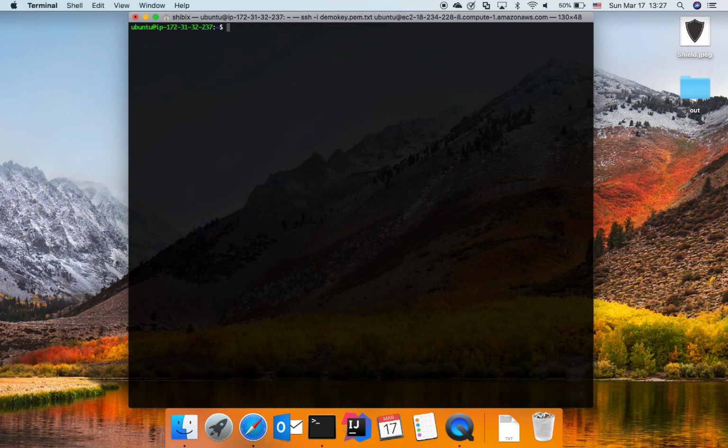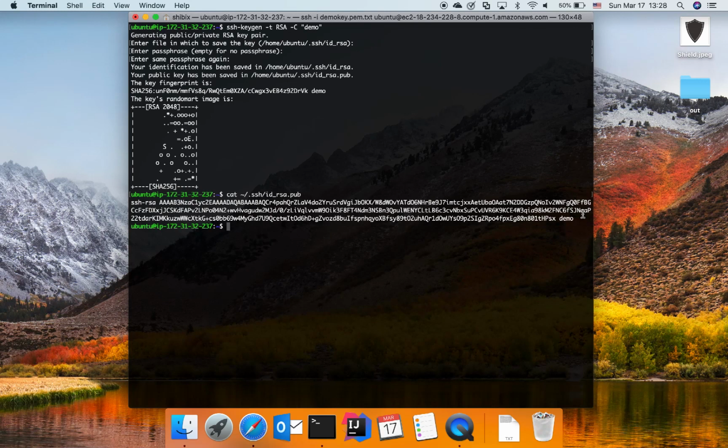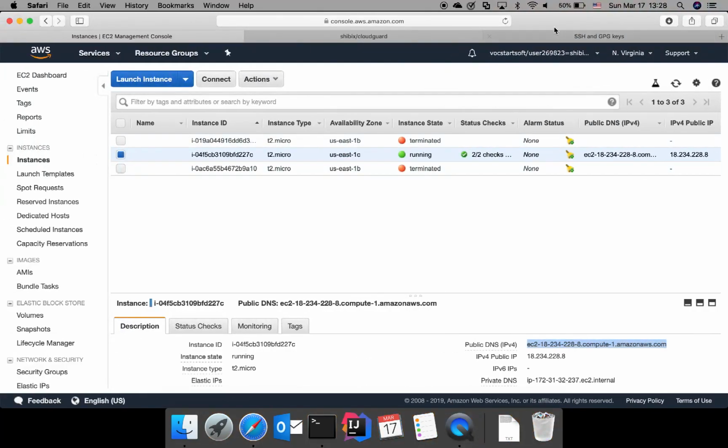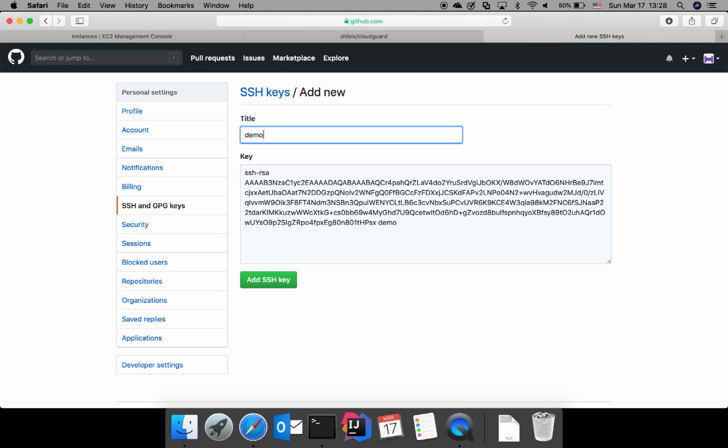In the second step, we'll clone the open source repo from GitHub. Before we do that, we need to generate a new SSH key and add it to our GitHub account. Copy the public key. Now go back to GitHub and add a key.